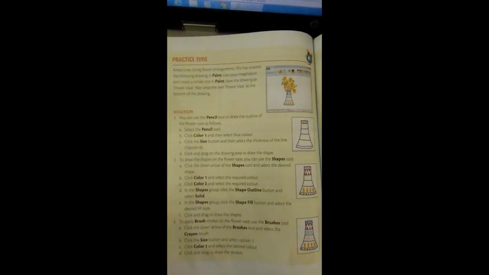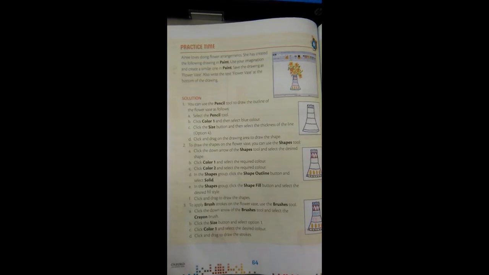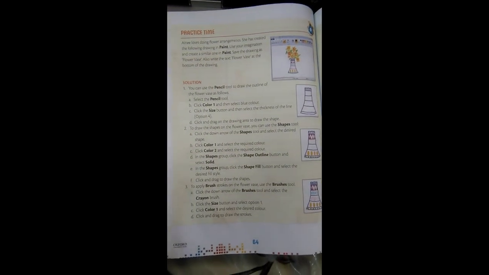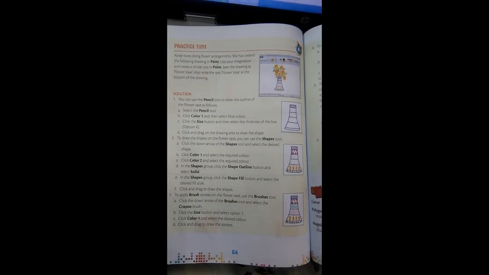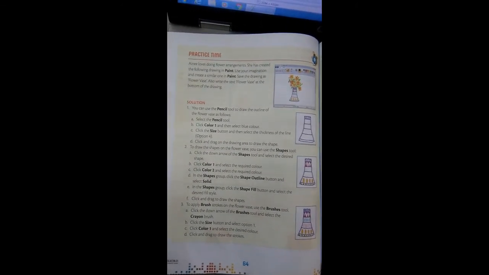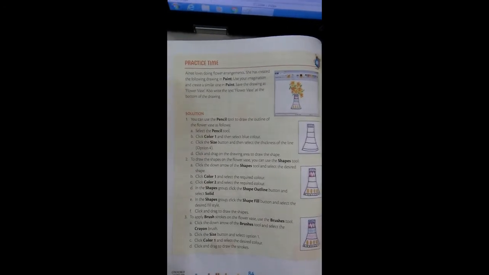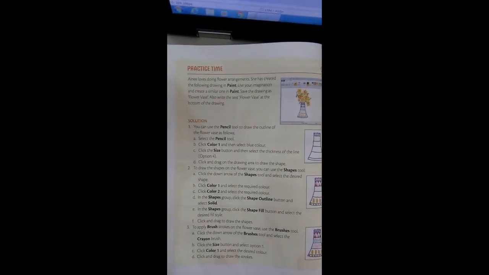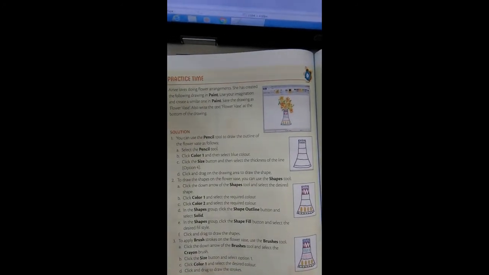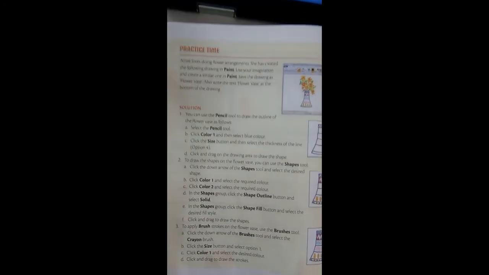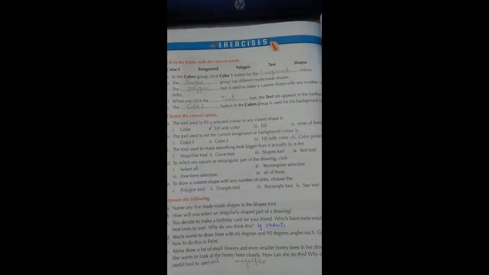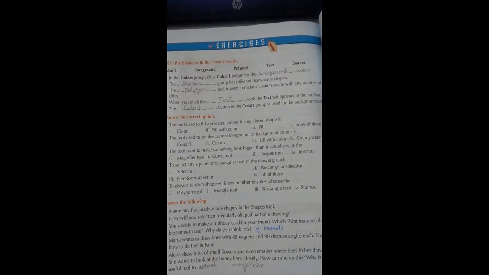Okay guys, on page number 64, there is an activity for you. The steps are given. You guys have to make this drawing as it is given in your book by following these steps in your Paint software, and hopefully it's very clear to you. Now your Paint software, MS Paint chapter 6 is done. Next time we will start our exercise.